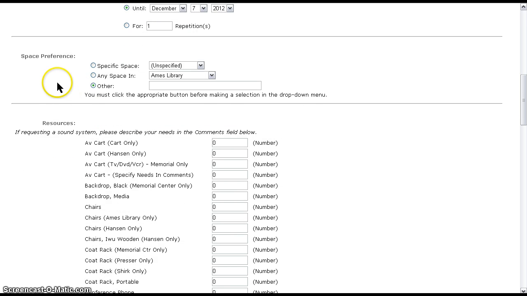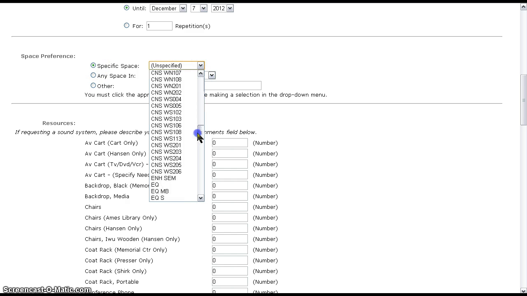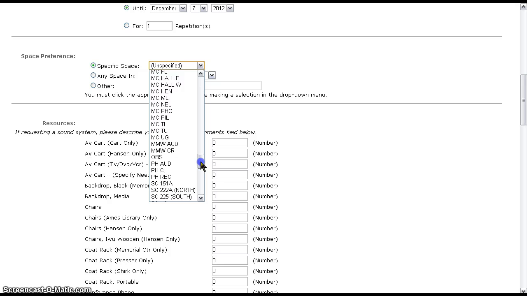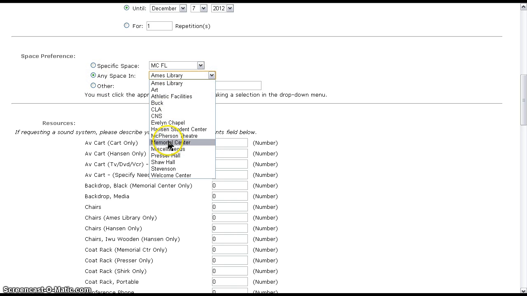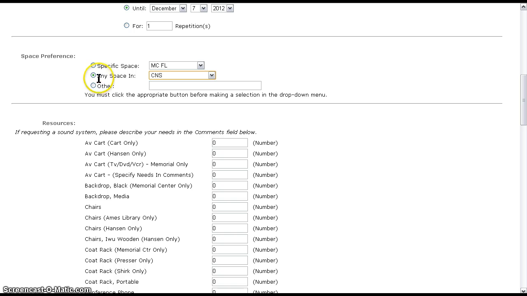So next we're on to the space preference. You can click the little radio button and you can click every space that's possibly available in here. If you don't know the codes, there is a list of codes on that Policies page as well. I'm going to pick the Memorial Center Faculty Lounge. You could also pick any space in a building, so if you want any space in CNS, you can pick that. But if you know your specific space, go ahead and put that.